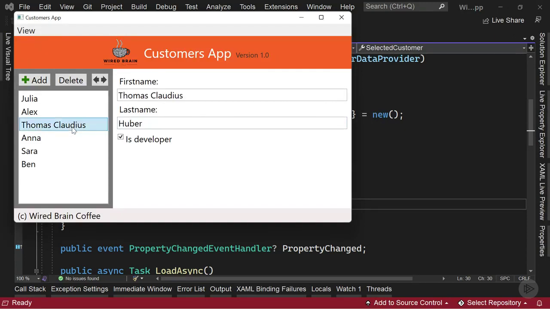First, let's select here Thomas, and now let's click on the Add button. Now you can see the new customer was not only added, it is also selected, and you can see here the details on the right side. This works now because the data binding is notified about the property change. In the next clip, you will move the logic to raise the PropertyChanged event into a view model base class.